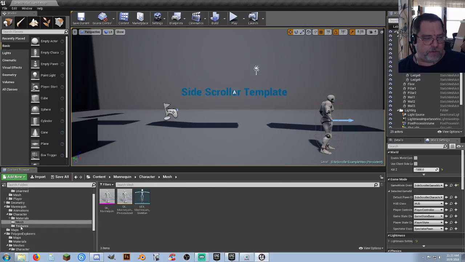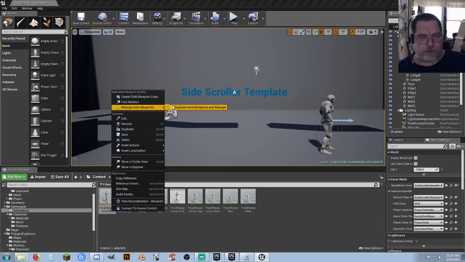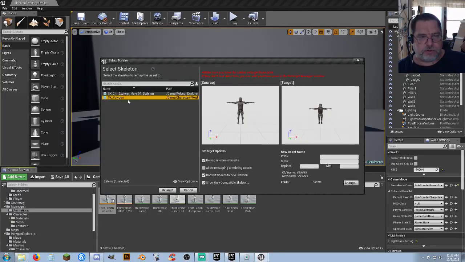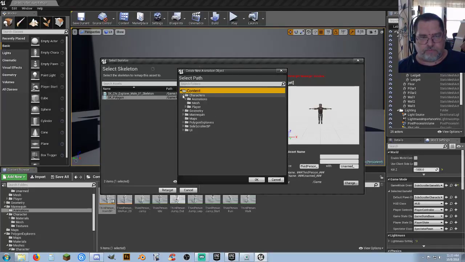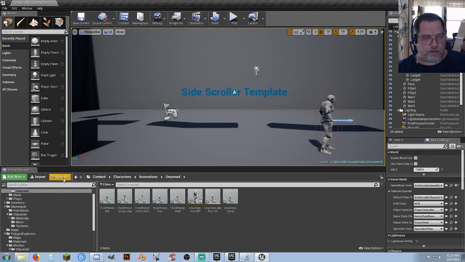I can hit save all if I want to, it doesn't really matter. And now we can retarget our third person animation blueprint to our polygon. I'm going to replace the third person underscore with unarmed underscore. Then I'm going to select change. I'm going to go to the folder that I created, select OK, and retarget, and it's done. Save all.